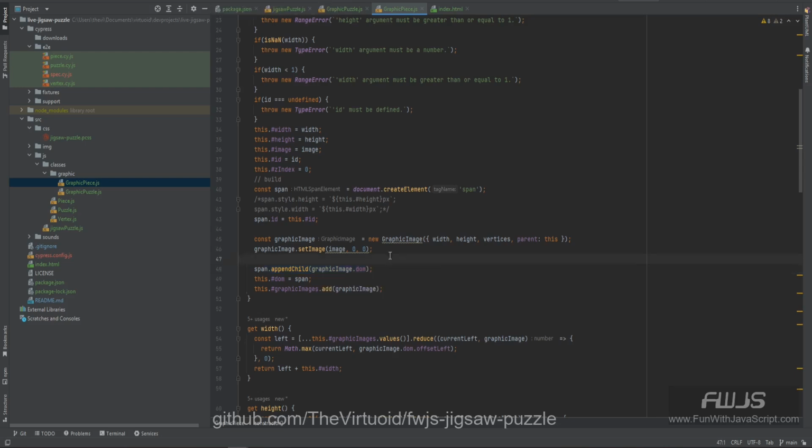But suffice it to say, our graphic piece here has the span in it, while the graphic image will have the canvas, or a pointer to the canvas. So we're going to create the graphic image. We're going to set the image itself. We're going to append that image to our append child.